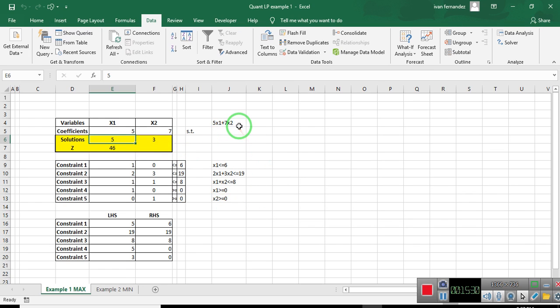For this problem, the way you get to the maximum answer, the optimal maximization of this problem, is 46, and the way you get to that is by using 5 x1 and 3 x2.